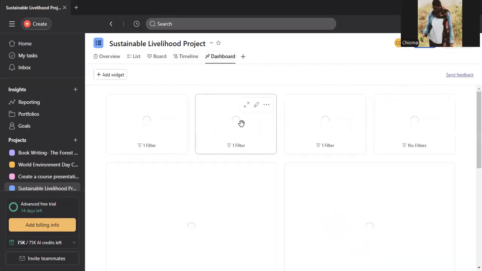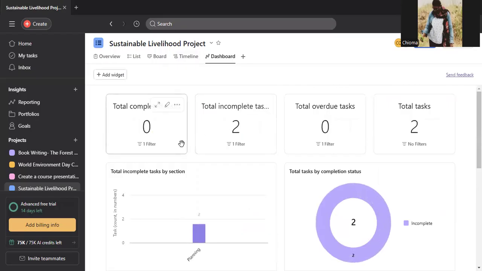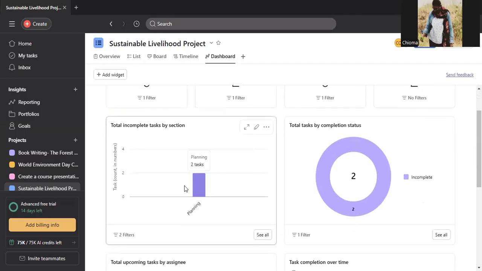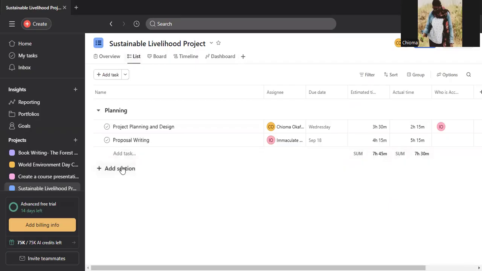Then the dashboard. The dashboard shows you the number of completed tasks, the number of tasks that are overdue, the total number of tasks, the number of incomplete tasks, okay? So as you fill in the different tasks for the different sections, it will show you. Because we only filled in for planning, it shows us that we have 2 tasks on planning. So let us go to execution.